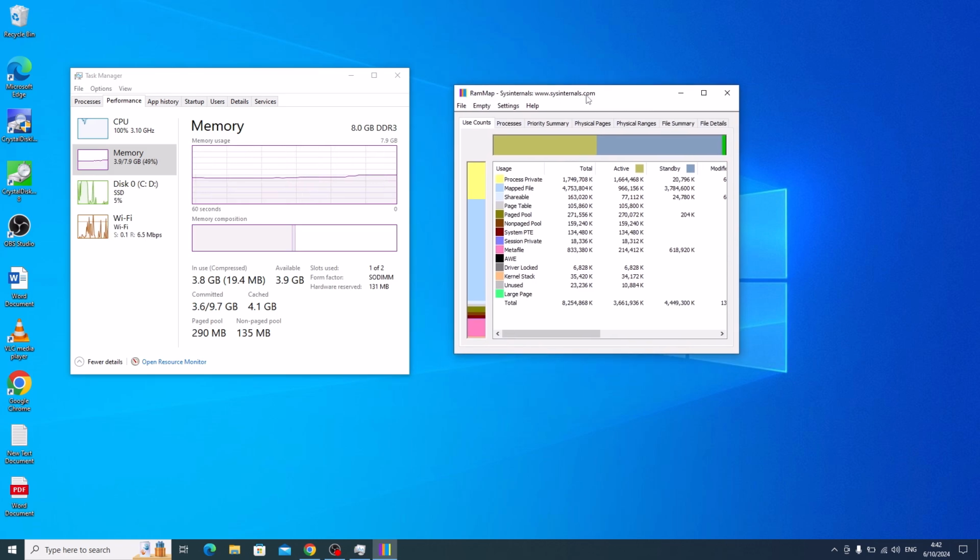So this is the main interface of RAM Map application. To clear memory cache on Windows 10, click on the Empty tab at the top menu and then click on Empty Standby List. You can see the cache memory has been cleared. It's now around 360 to 400 MB, which was originally around 4 GB.